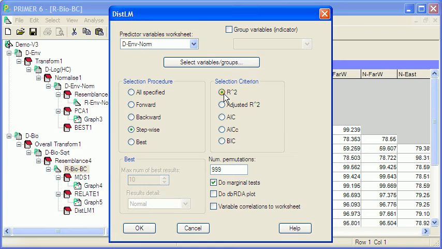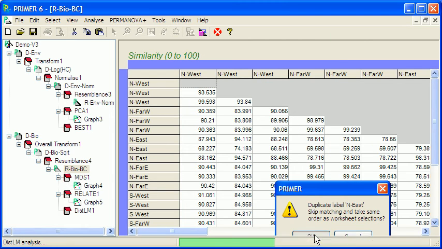So R squared is not good as a selection criterion. All of these others are ways of using a selection criterion which doesn't continually increase as you add in variables. In practice, the best one may be AICc, but I recommend you look at the manual for more information on this. We've already done the marginal tests, so we don't need to do those again. We will do the plot. Okay, skip the error message.